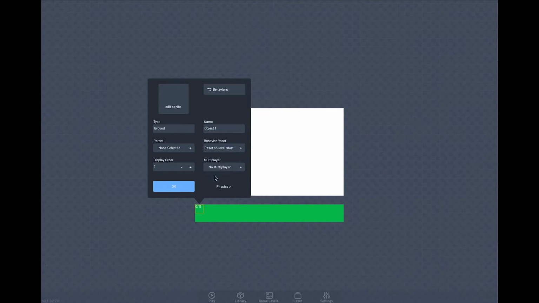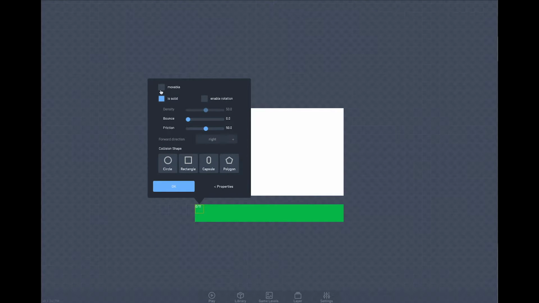Okay, so the physics: it's not going to be movable, so leave that unchecked. It's definitely going to be solid. Enable rotation, and we'll leave the friction as it is. The shape's going to be rectangular, so the cat can simply jump up and down on top. Hit OK, and we can drag that into the game.